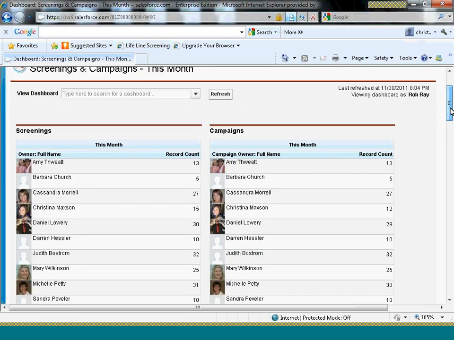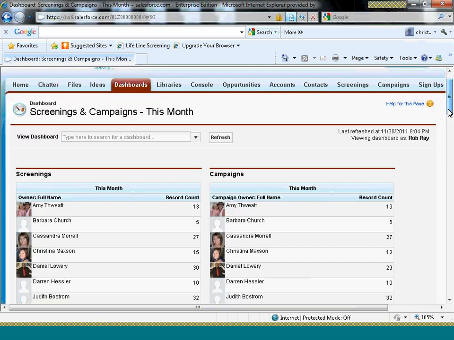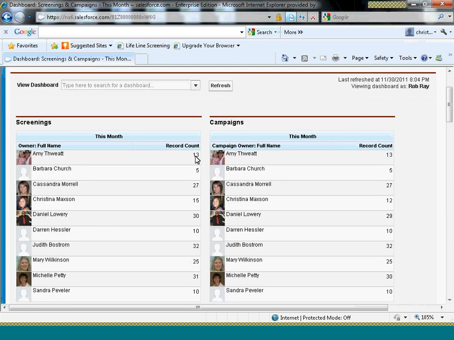Now your first row right here, this is your only row or your only two charts that will give you the information in the reps' alphabetical order by the first initial of their name. The reason why I did that is so you can see a side-by-side comparison. If you take a look, screening and campaigns, everything looks good. They're matching up. You want to make sure that everything matches up.